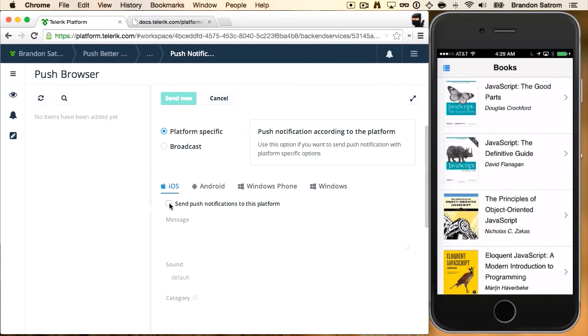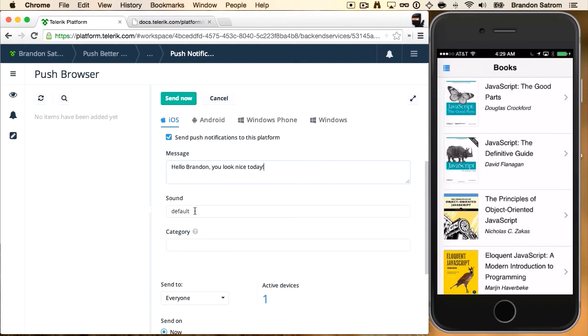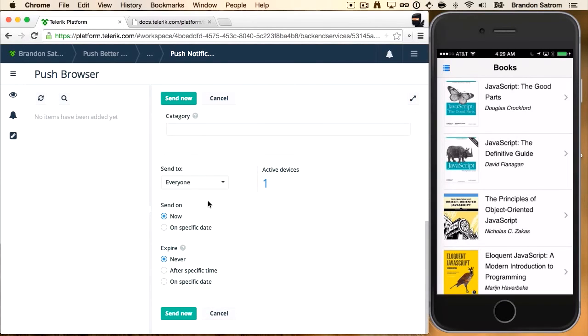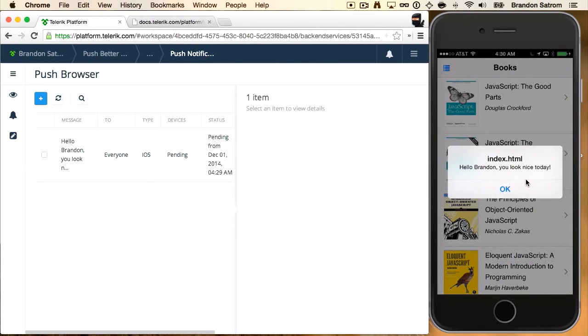In this case, I'll send one just to iOS. Make sure my phone doesn't fall asleep. And let's go ahead and add a very, very specific customized message. Not to be too creepy or anything, but this will be perfect for the demo. We'll say, hello, Brandon, you look nice today. And I really do, so I appreciate the thought. So send to everyone, send now. I can set expiration on those as well. All right, I see I'm going to send this to one device. I'll click send, and in a moment or two or three, this will show up here on the device.